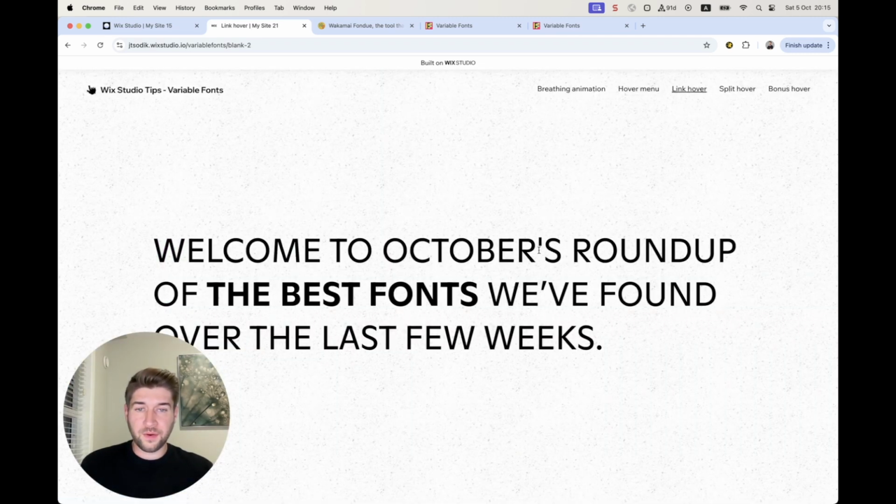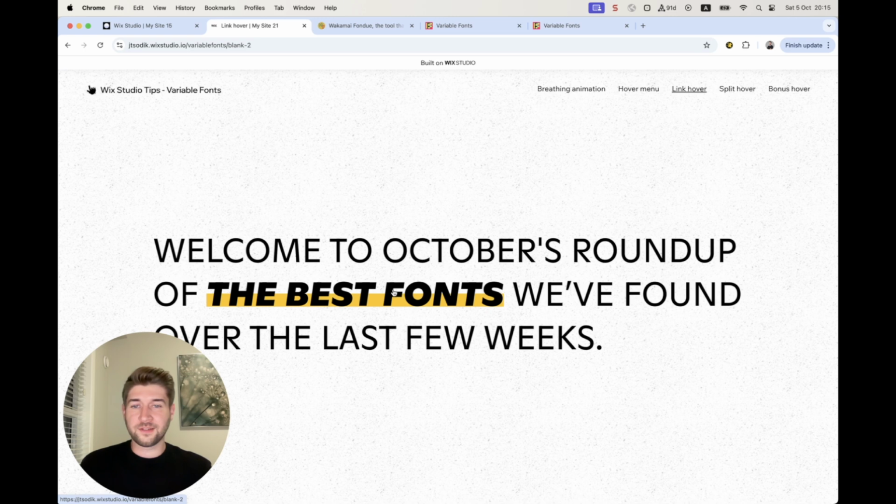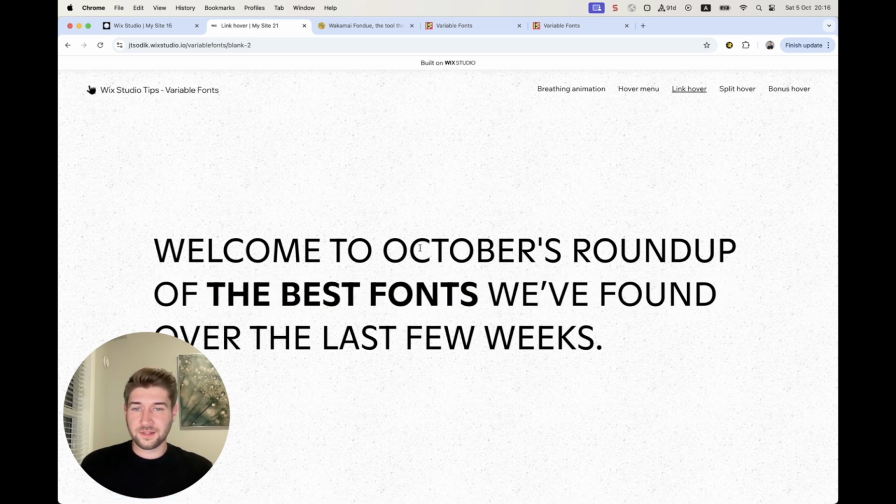I have a paragraph and a link which is only on a few words inside this paragraph. So when I hover over this link, I can see that the font changes and a nice little effect also appears behind the font, which we'll do together using the CSS.